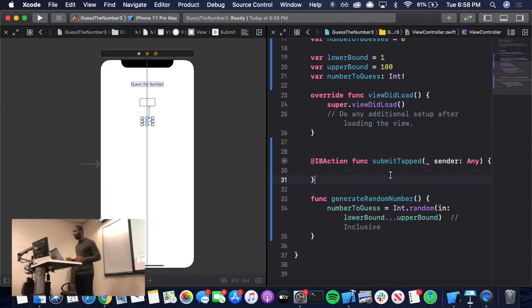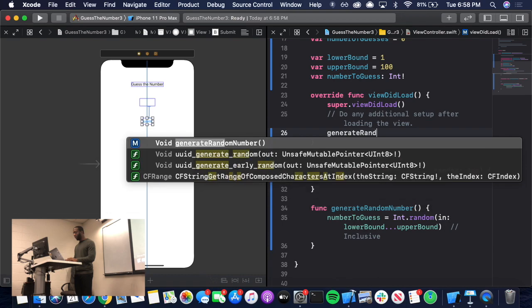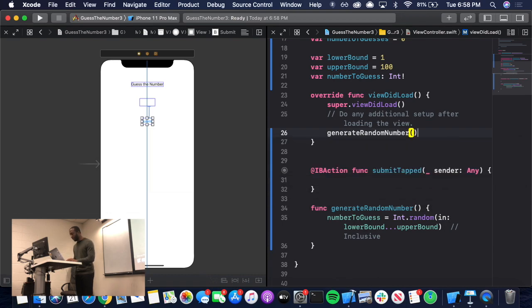So we want this generate random number method to be called whenever the app first loads. So in your viewDidLoad method, this method is called every single time the view is loaded. So whenever we first boot the app, we want to make sure that we have a random number generated. So just say generateRandomNumber, and that'll call this function whenever the app starts, so that number to guess will have a value.